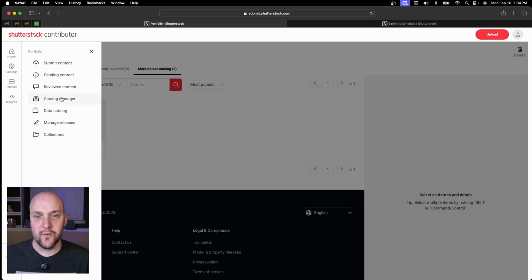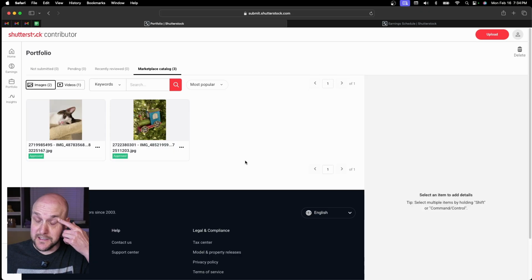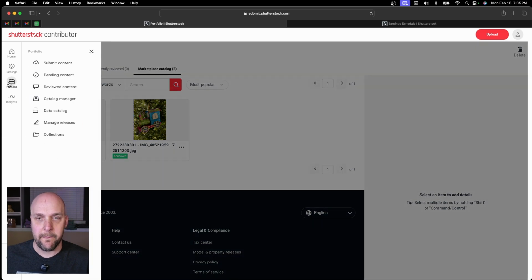So if we click back on portfolio, click on catalog manager, this just gives you a full picture of what images and videos you have. Basically your entire catalog. So it lists all the images and the videos in a list, and it separates it out by image or video. And then down here is going to be data catalog.